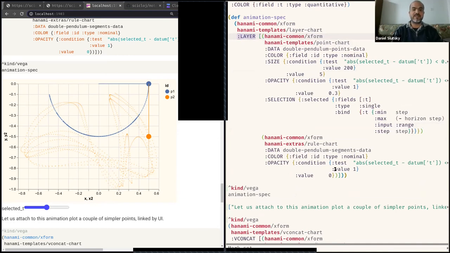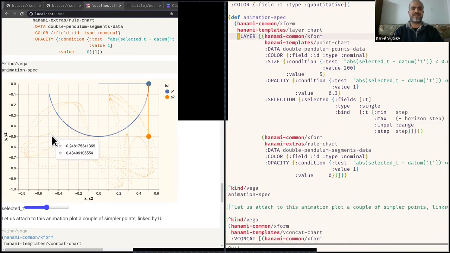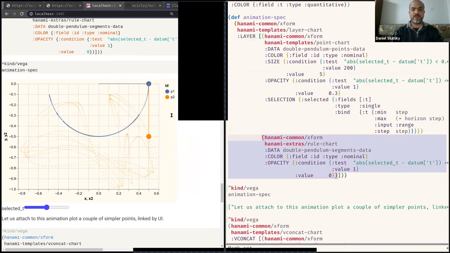And layers are these different things which are rendered on the same canvas in a sense. So you see, we have those pivots and the circles and the little circles, and all that is rendered as a few layers on top of each other. For example, the rule chart is one of the segments, and this point chart is the one of the little points. And both of them have two colors, which are the two parts of the pendulum, right? How did we get all that?